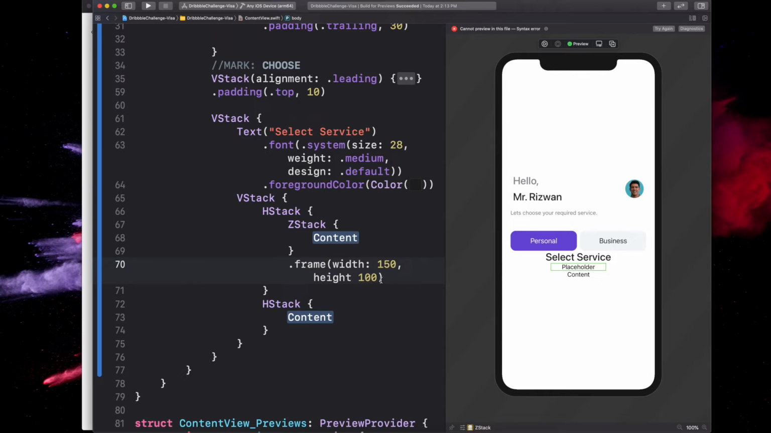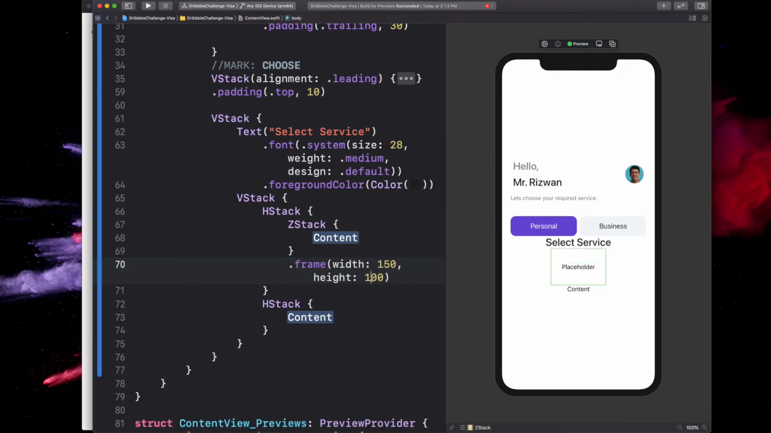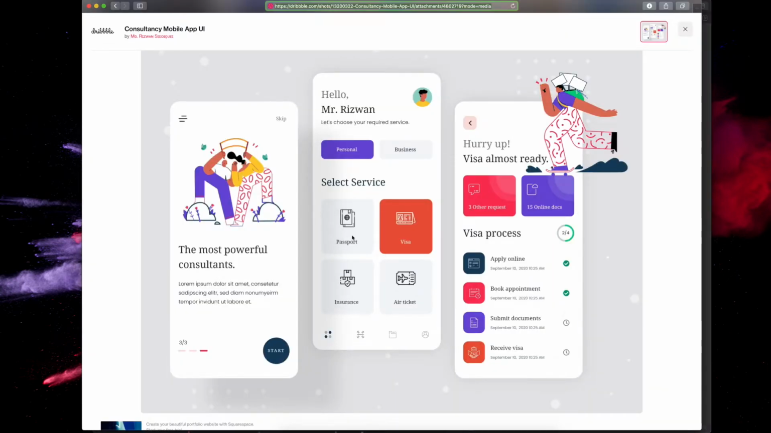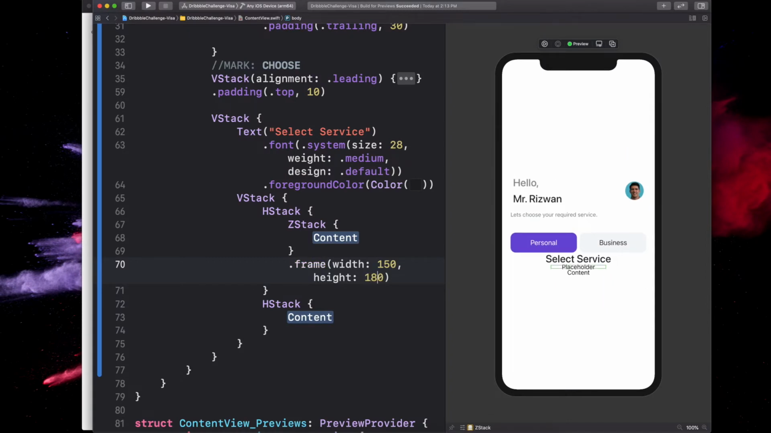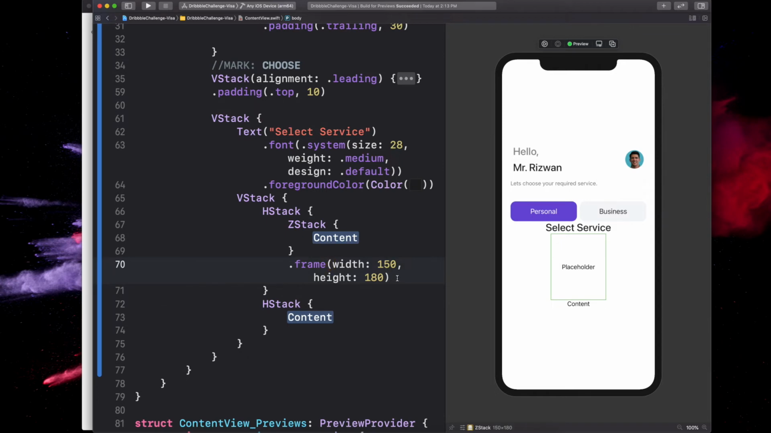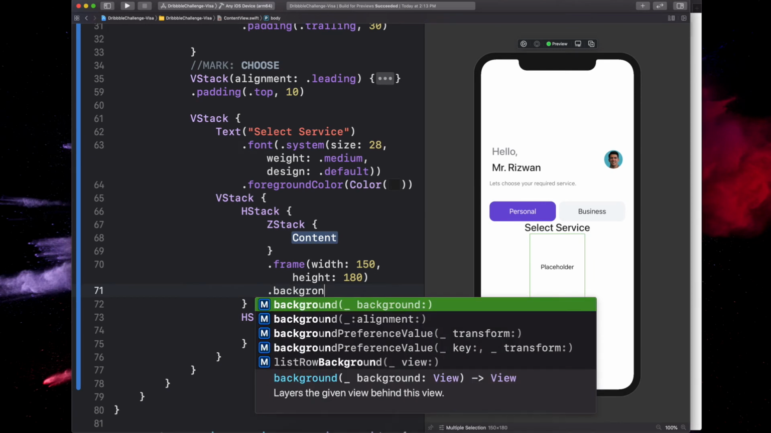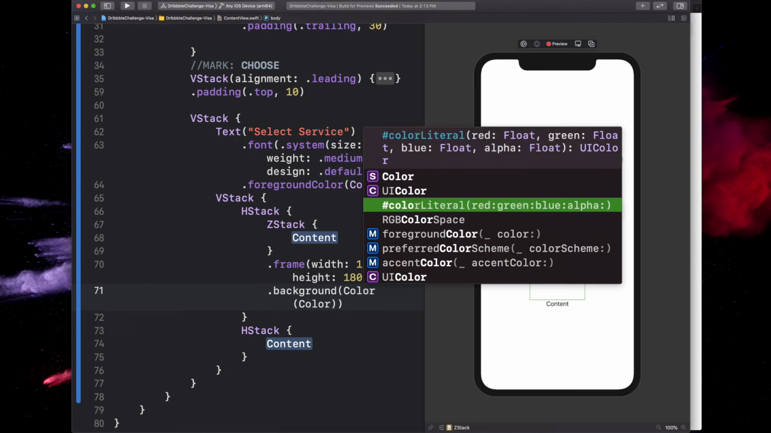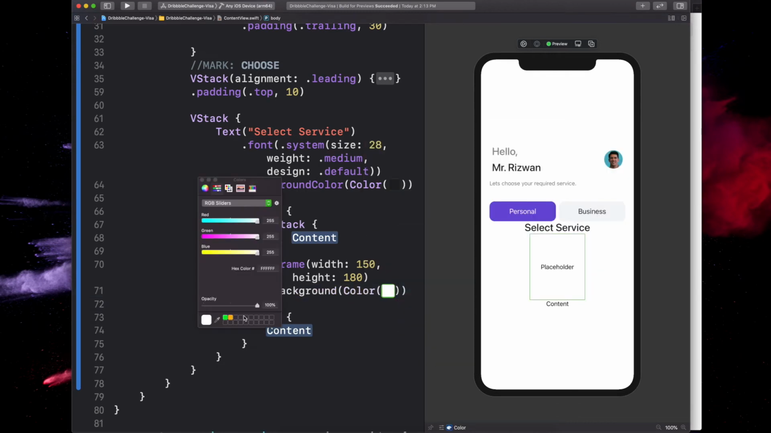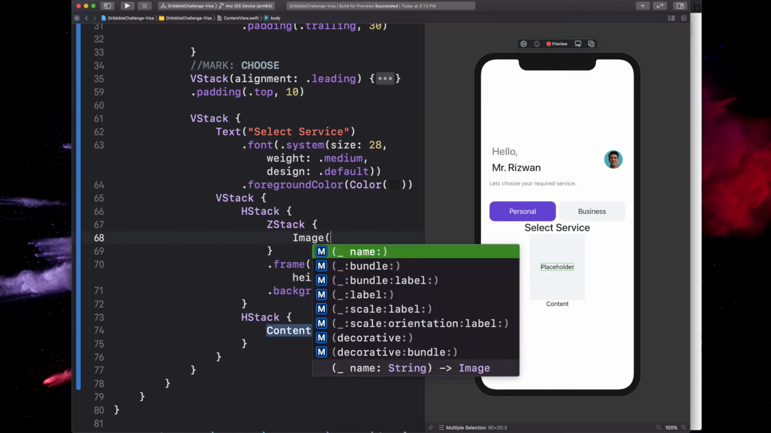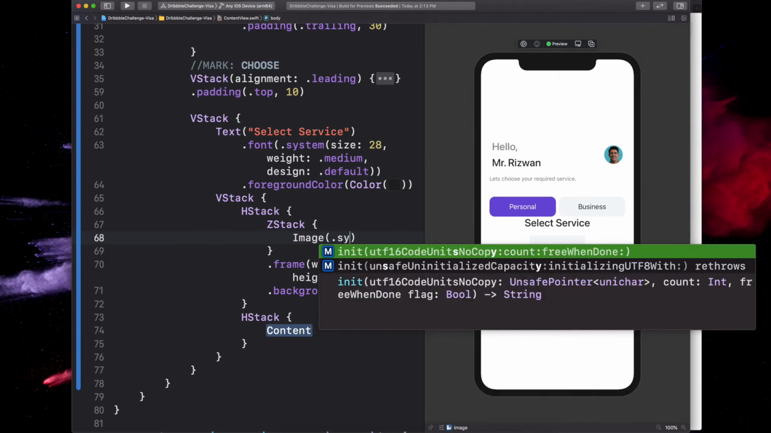Height, there we go. Okay, so it needs to be taller, shorter. 180. Yeah, it's about right. And then I'll do a picker. Oh no, we can do this. Dot background, color lit. Take this, get the picker here. We're gonna grab you, and then we're gonna add an image system.